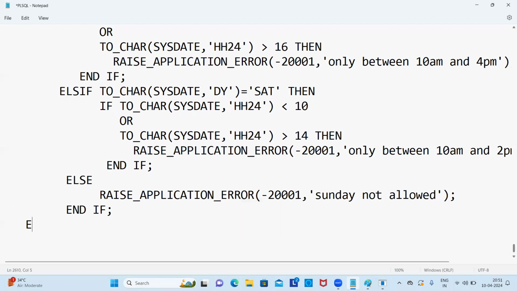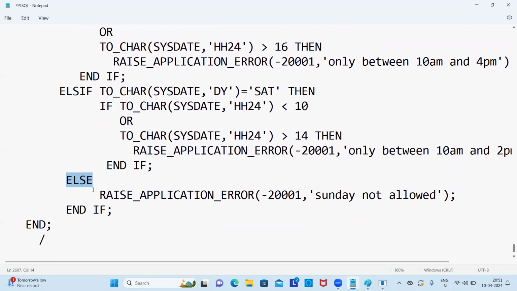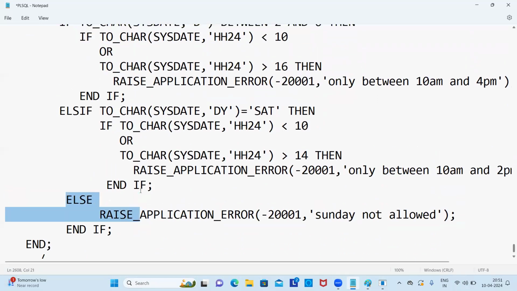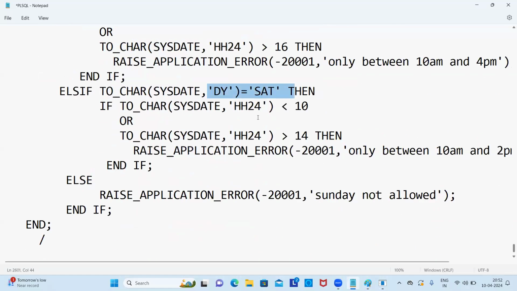Next one. So no need to do a check to find out today is Sunday. Actually here, when it comes to the else part, it comes to the else part only if the day is Sunday. Because in the first if condition, we are checking Monday to Friday. If not Monday to Friday, not Saturday, that means obviously Sunday. So no need to check.